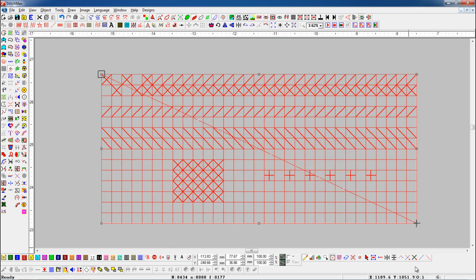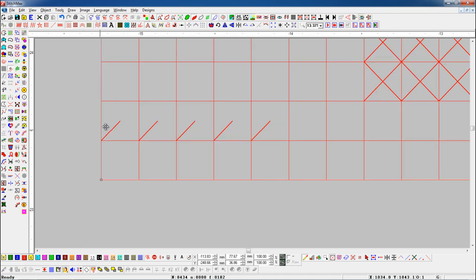Now, if we want to draw half cross pattern, long press on this button with mouse left click and select pattern you want. Here, you can see half cross stitch has been drawn.